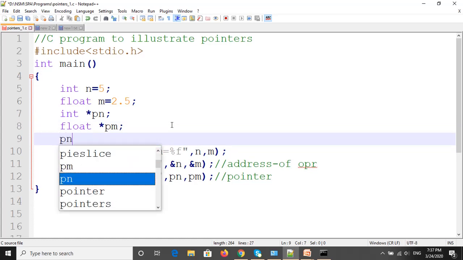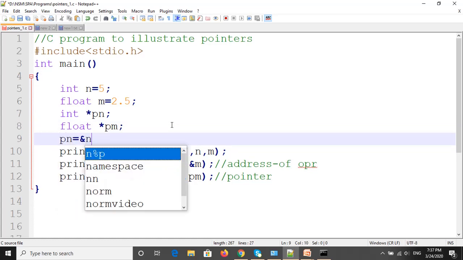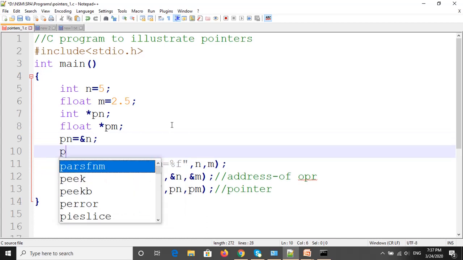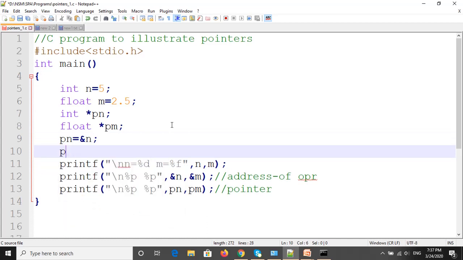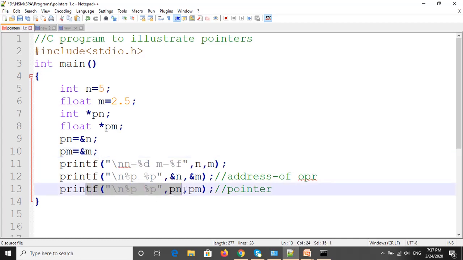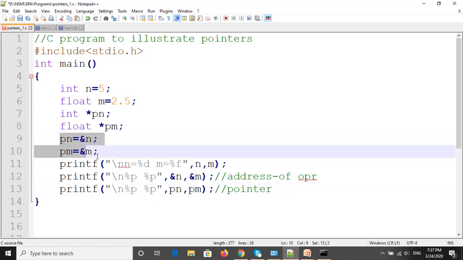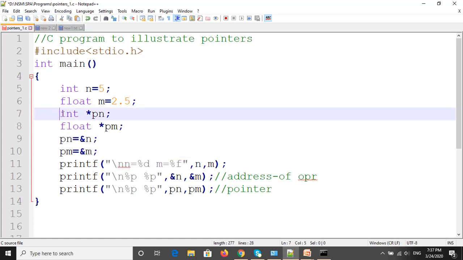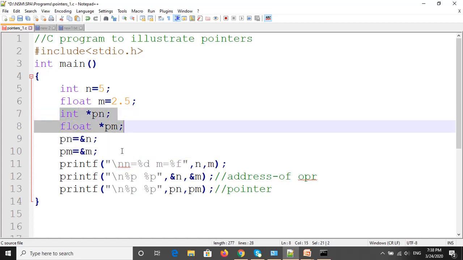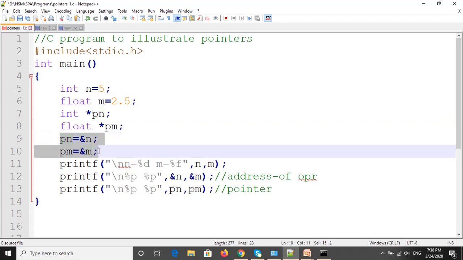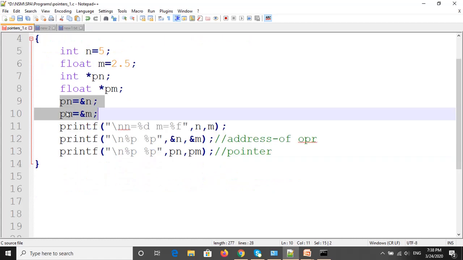So what we will do is we will say pn is equal to address of n, and pm is equal to address of m. Once we do this, we can safely print these addresses, because if we don't do this assignment, the pointers have been declared in memory, but they are containing garbage values. You have not assigned any value to these pointers, so they are not pointing to any valid memory addresses. So this assignment step is very important before you try to use the pointers later on.